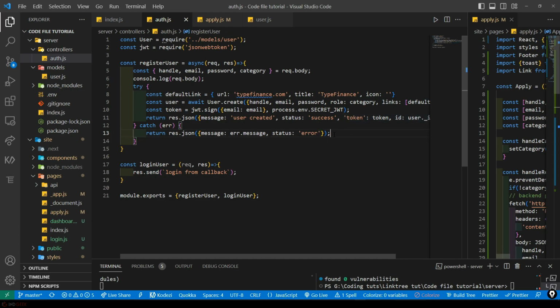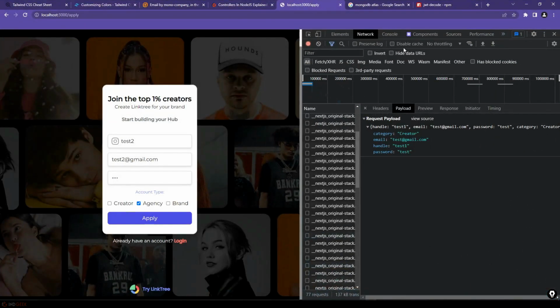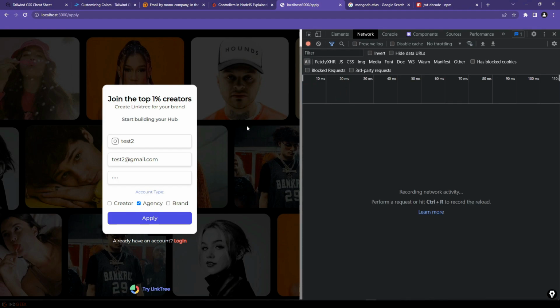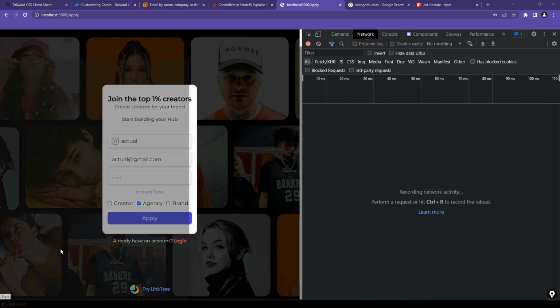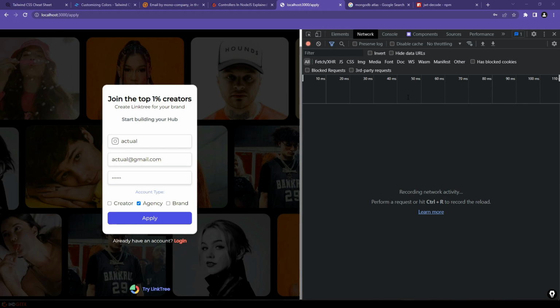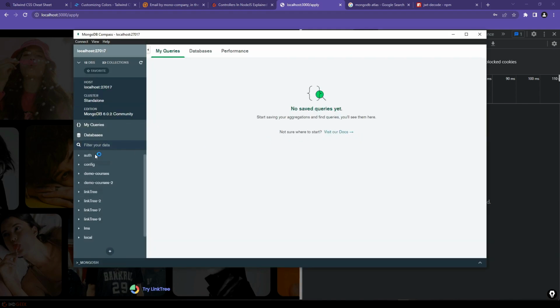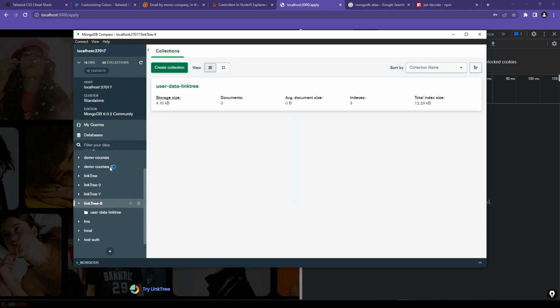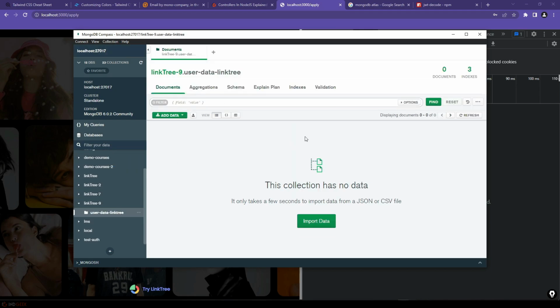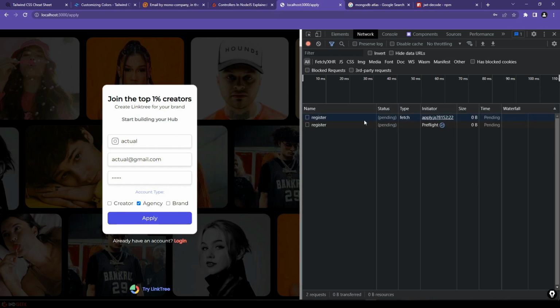And now let's create a user and see it reflecting in our database. We will come to our front-end dashboard and clear up the network tab. Let's make an actual user, name it actual, and the email ID will be actual@gmail.com, password will be actual. And let me open up the MongoDB Compass. I will connect and open up my Linktree 9 that I had. Open this up, start applying.